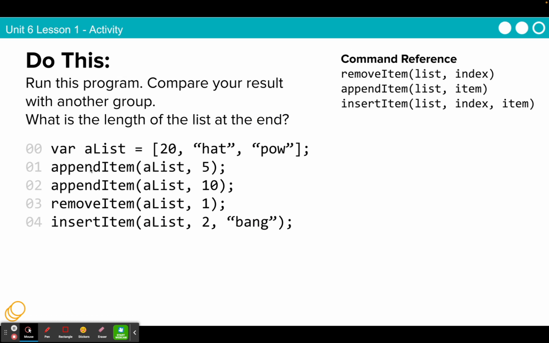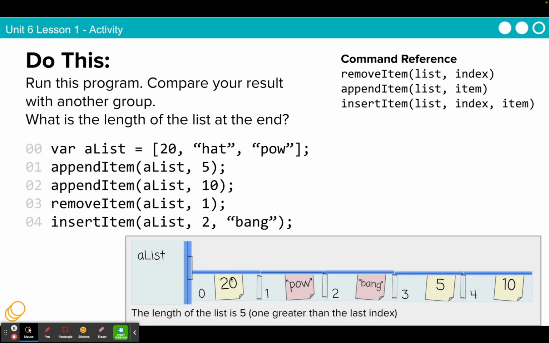So here we have a list, append item, a list 5. So that's going to end up being 20 hat pow 5, 20 hat pow 10. We're going to remove an item from the index of 1. That's going to be hat. So 20 pow 5, 10. And then insert item a list 2. So it's going to put it at the second index. And my brain has lost track. So you can always just kind of make a list. So 20 pow bang 5 and 10. Yep, that's how that's going to look. All right.